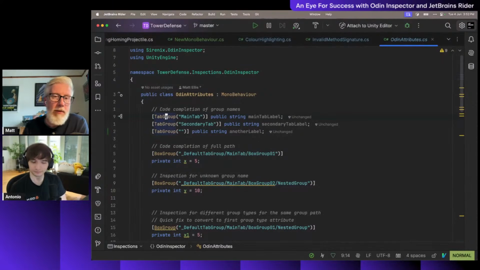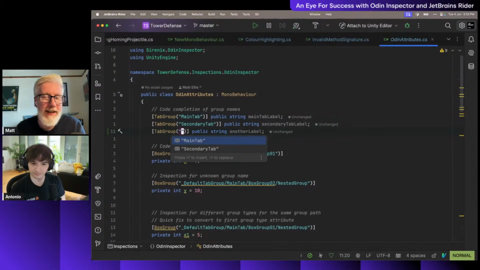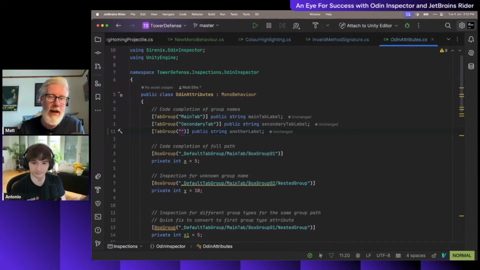We can create a tab group, and so this would be able to group our fields, and they are grouped into a group with a specific name. And here, Rider can actually give us code completion of this. This is really good because, again, if we're depending on things which are named with strings, it's easy to have a typo and miss something and get an error, which you only notice when you swap back. Here, we'll complete it for you and we'll warn you if it's incorrect as well.